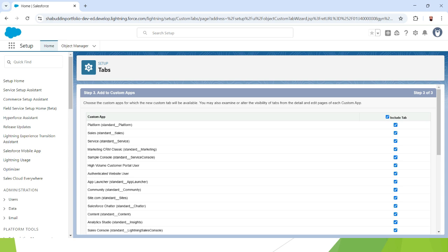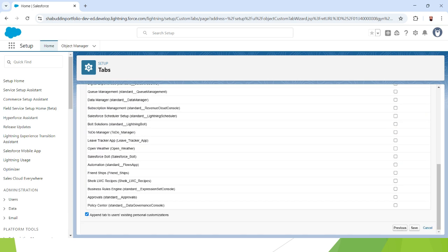Now here you can see step 3, add to custom app. It means to which application you want this tab to be added. If you don't change this, it will be added automatically to all the applications which are selected here. So I don't want that. I want this to be available only for a specific app.